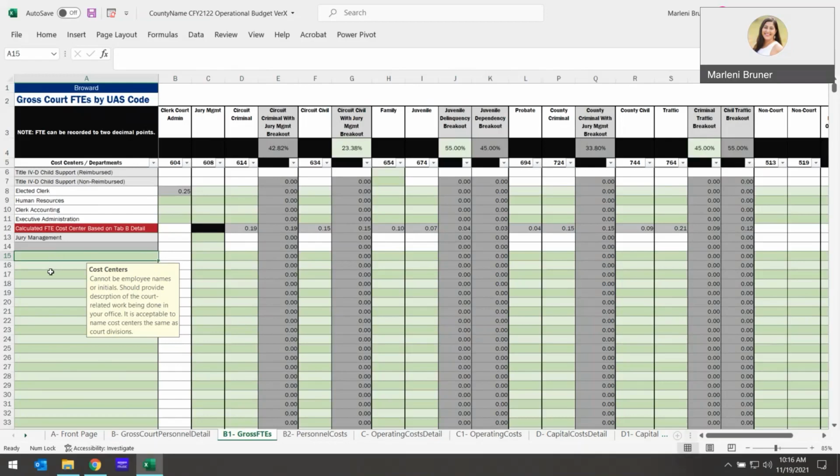So what we don't want to see in these cost centers is we do not want to see employee names. We have some counties that are very small, but we don't want to tie it directly to individual employees. That's not what we want.